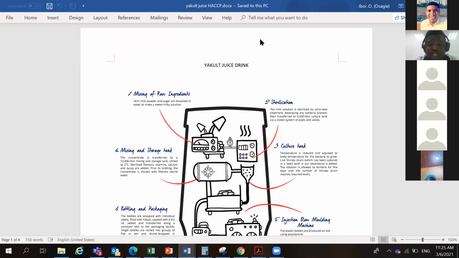On the first page, you need to list the team that will participate in this session. You understand? Because you need to have an HACCP team. That's the first thing we discussed. So take time to look through.